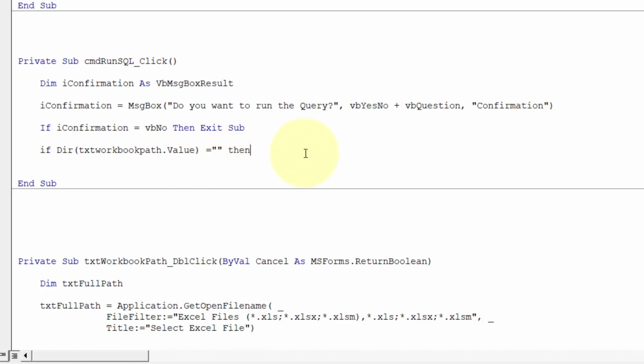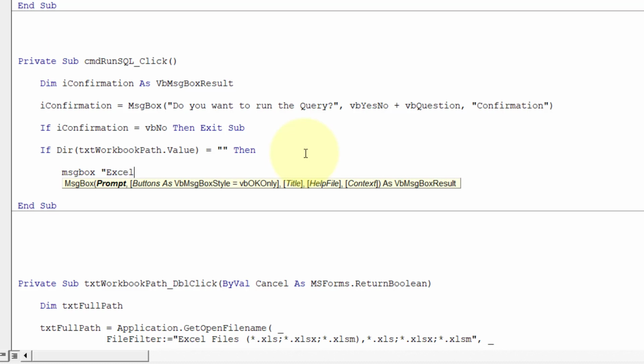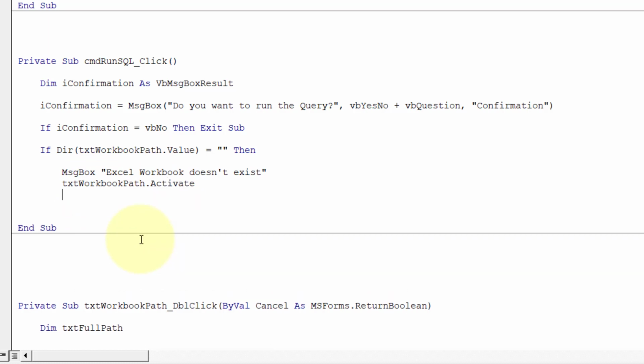So we need to show a message box here: Excel workbook does not exist. And now we need to activate this text box. So this dot activate, and then let's come out with exit sub.